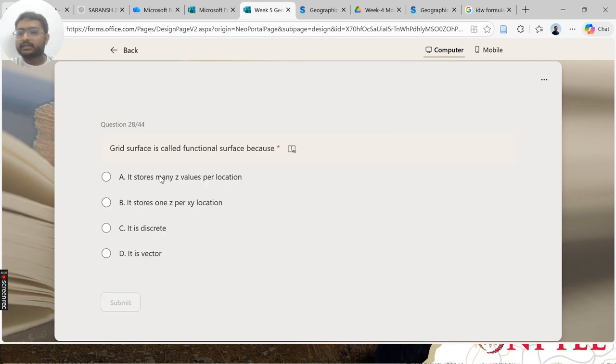Next one is: grid surface is called a functional surface because it stores many Z values per location. It stores one Z per XY location. It is discrete and it is vector. Option B, yes.